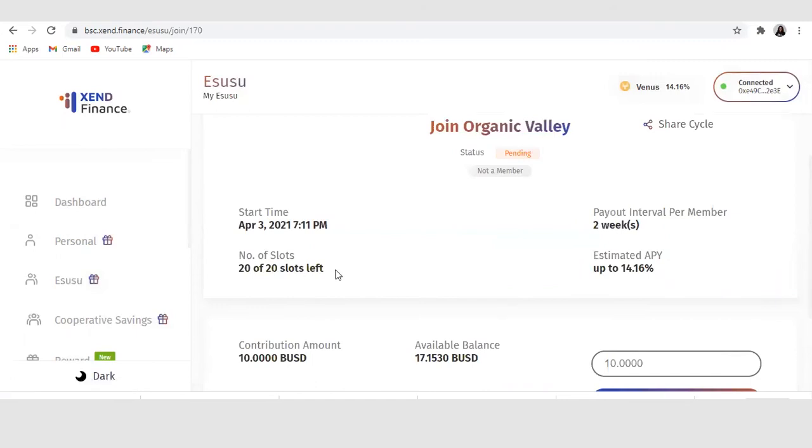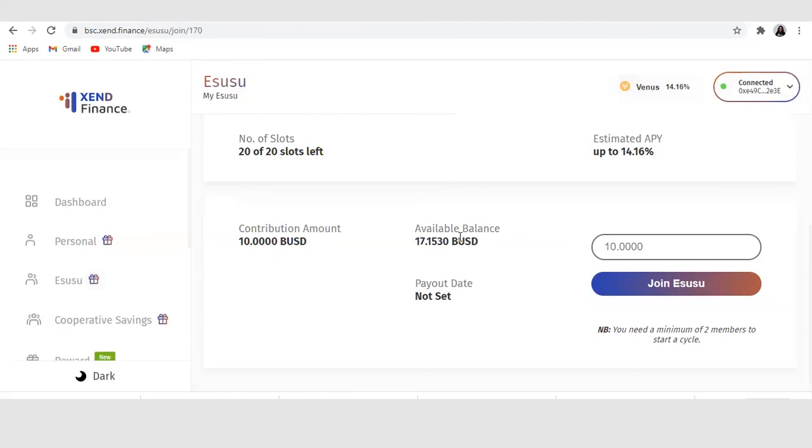You can see here that 20 slots are left, and the estimated APY is up to 14.16%, right? So imagine that over some period of time. Once again, I already explained that APY is an annual percentage yield, similar to an interest rate per annum. So this is not the interest you would get per day, but per annum. So the contribution, if you want to join this group, you contribute 10 BUSD, no more and no less. And you just then go ahead to join the Esusu.